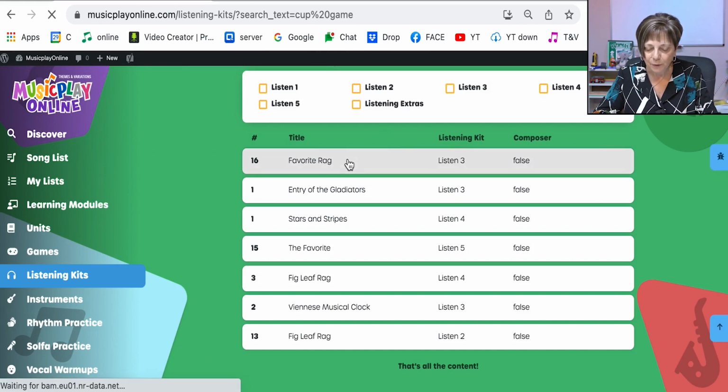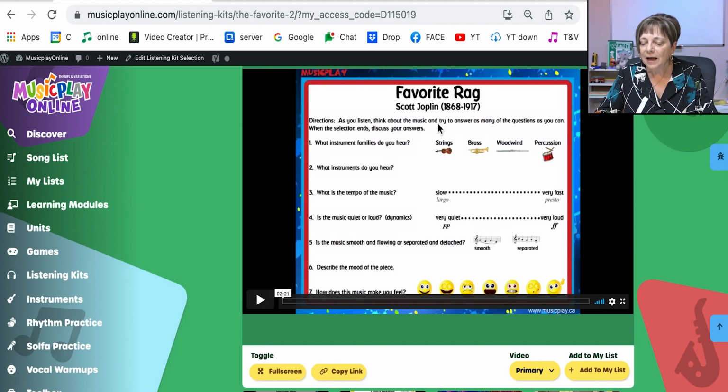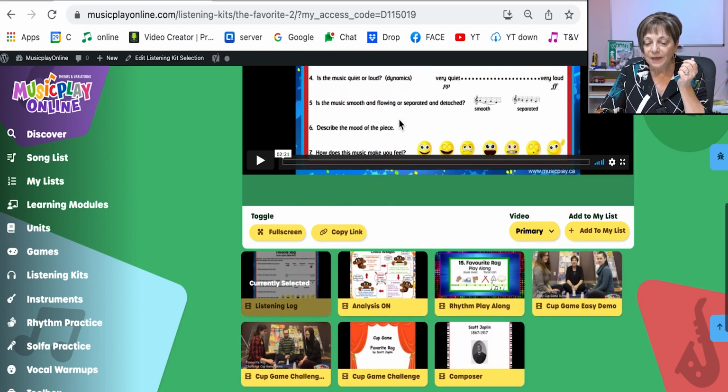If I look at favorite rag, here's the listening log. One teacher that I know, again, a really, really good teacher, would play the listening log as her students came in the room. They would sit down and then she would ask them some of the questions on the listening log or all of the questions. So that's a good activity.